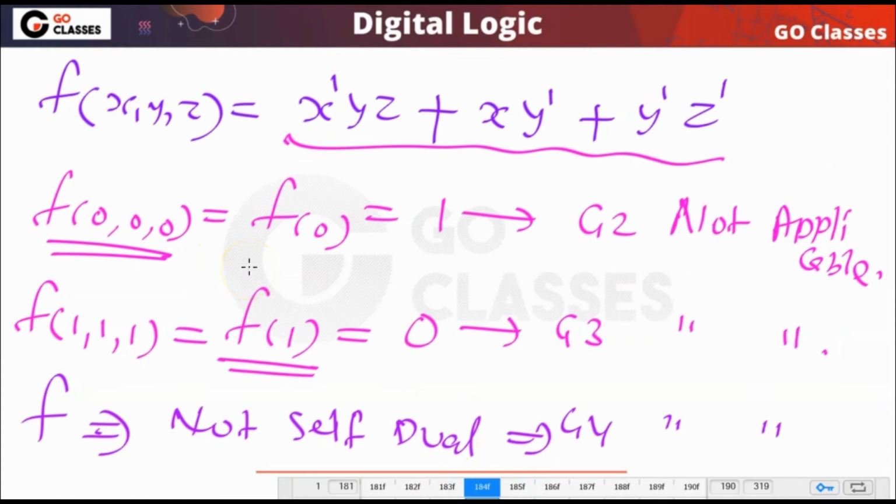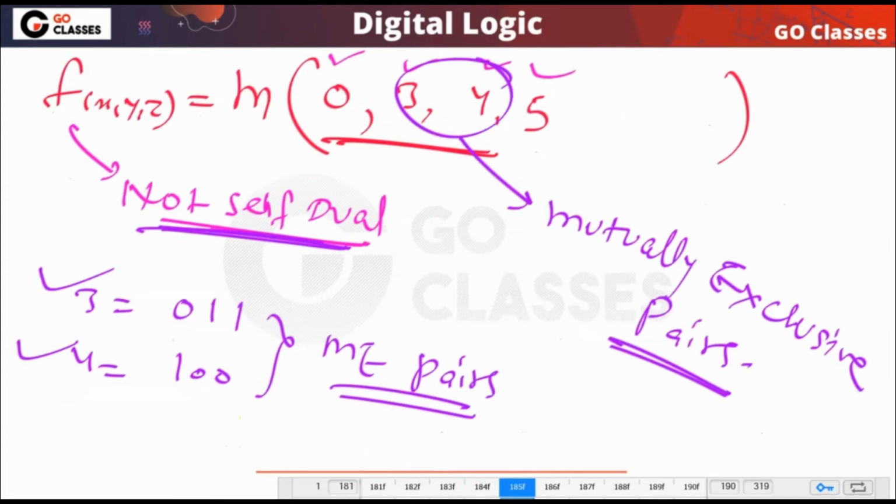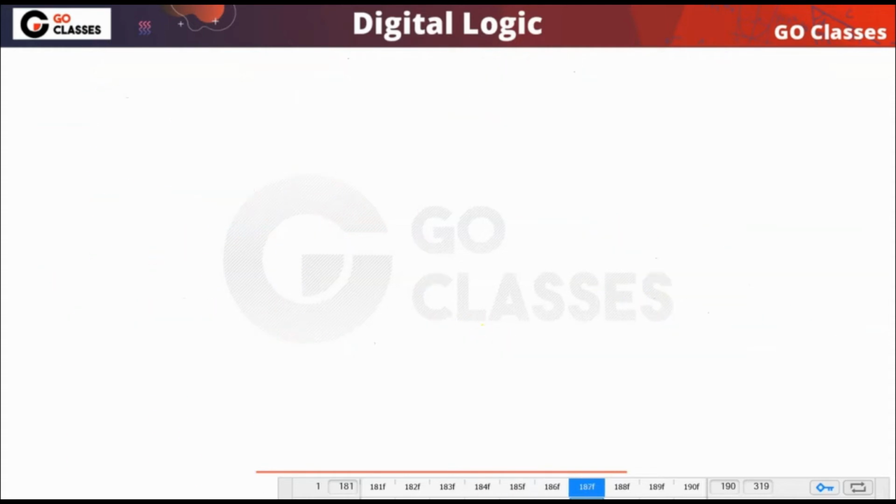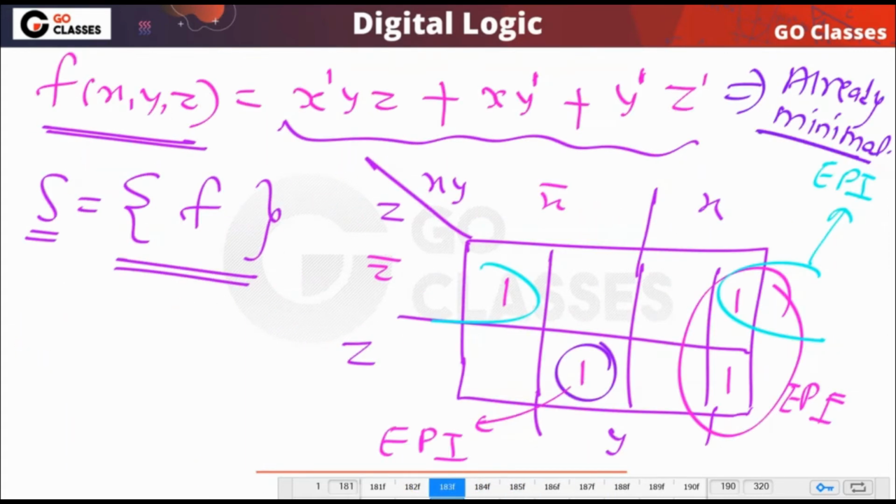Let me tell you one more thing. These four guidelines that we have seen, if they are not applicable, then most probably the set is functionally complete. Remember, most probably. I'm not saying that always, because if these four guidelines are not applicable, then most probably the set is functionally complete. But let us check it out. Finally, these guidelines are not applicable.